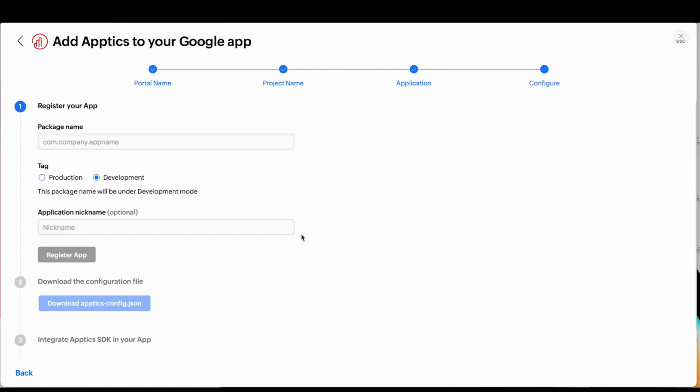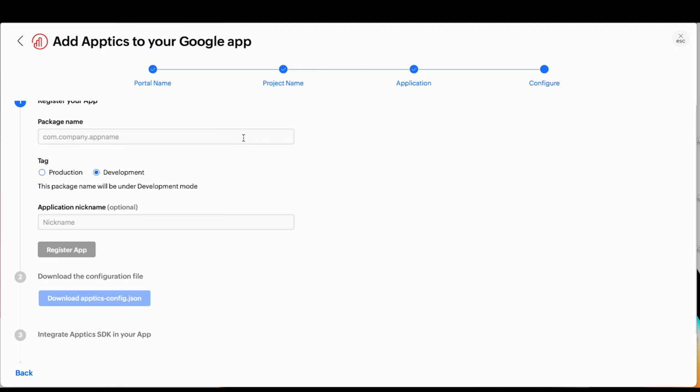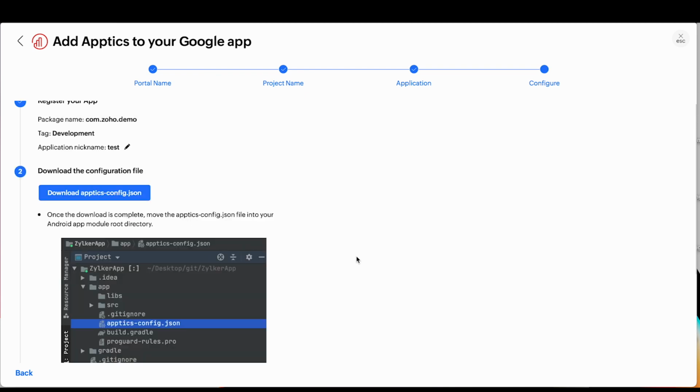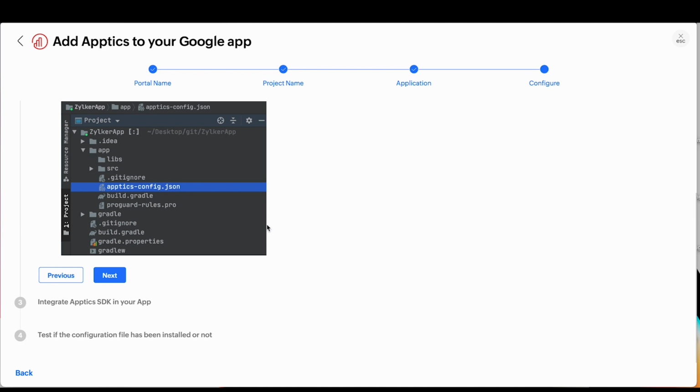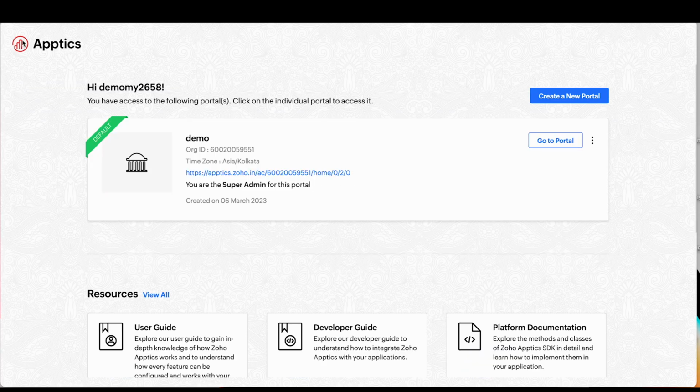And here you'd have to configure by first registering your app's name, and then the tag, whether your app is in production or in development, and then provide a nickname to your application if needed, and then you can register your app. Once you register your app, you can download the configuration file and then do the further steps as given in the UI.